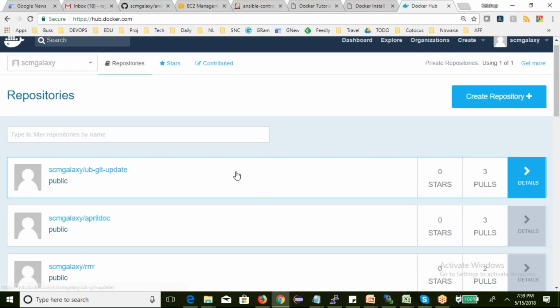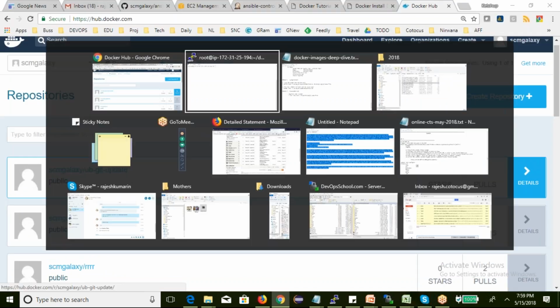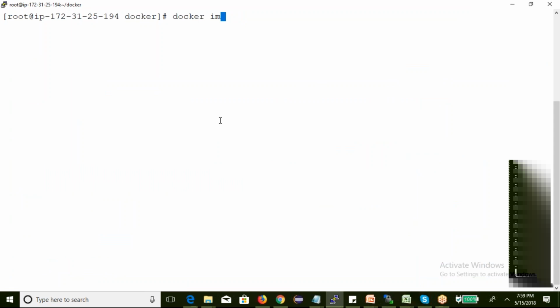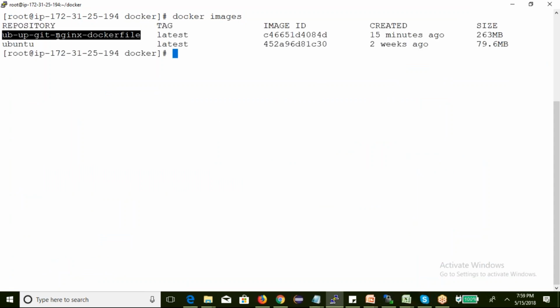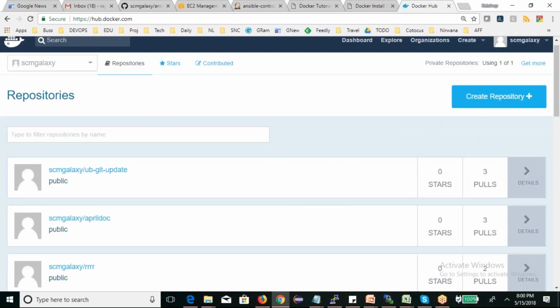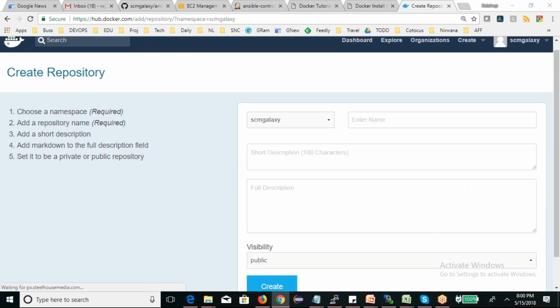Now what do you have to do? Remember, I have the image which is called this one, right? This is the one image I want to share with other friends using hub.docker.com. So what I'm going to do, first thing, is create a repo. Let me create a repo, and I'm going to name it this. And this is a short description of the image.